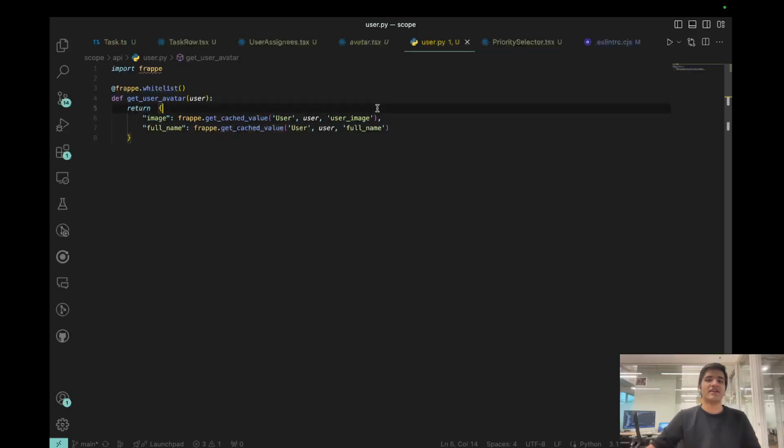So, let's say 100,000 users are on the same issue board, they are seeing the same user avatars, right? Everyone makes a call to the database to actually get just the user avatar, that's not performant. So we cache it, and hence the custom API. So this is, in my opinion, better.